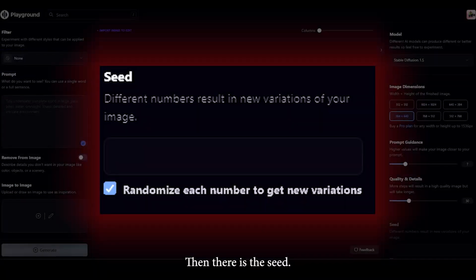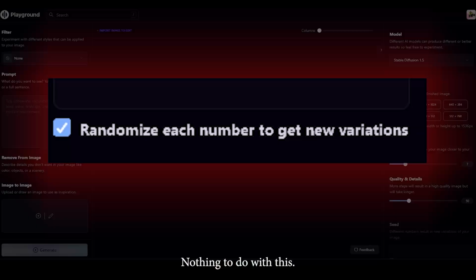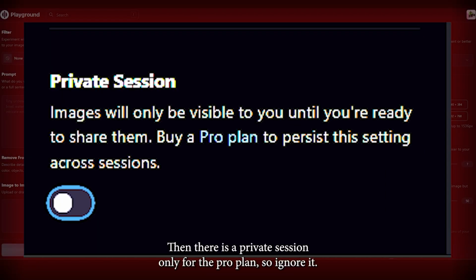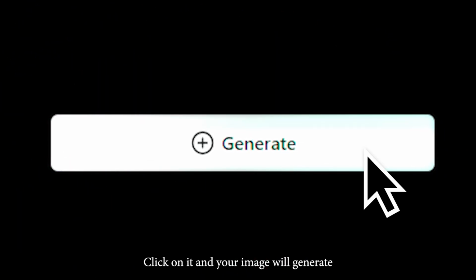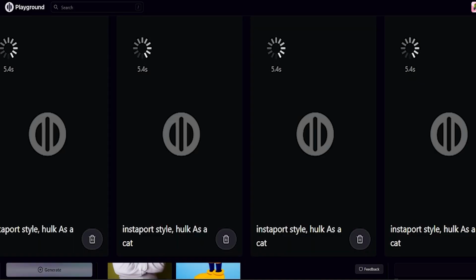Then there is the seed. Nothing to do with this, just check on. Randomize blah blah. Then there is a private session, only for the pro plan, so ignore it. Now let's highlight our hero, the generate button. Click on it, and your image will generate.